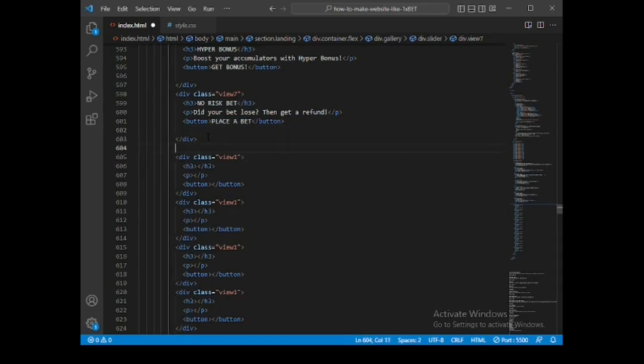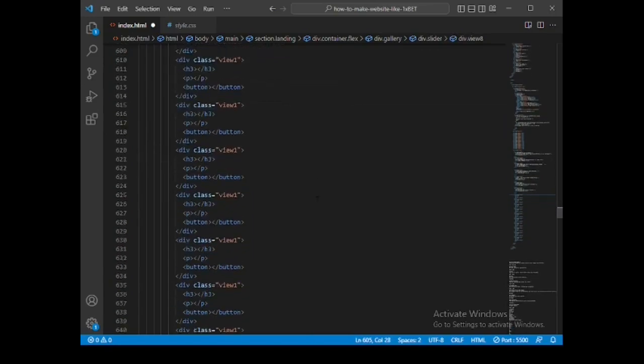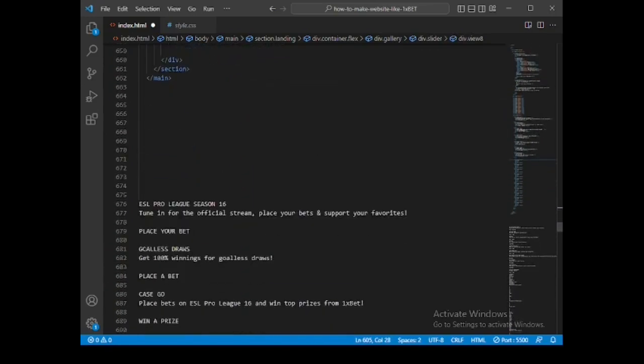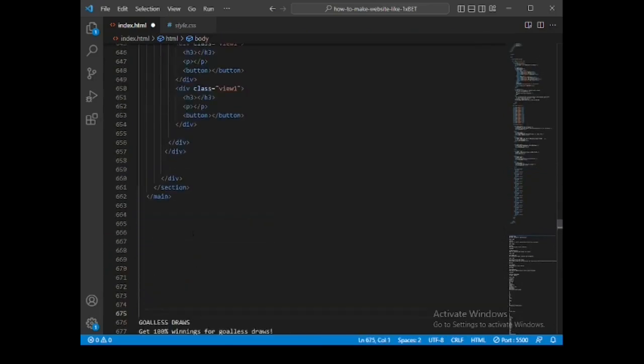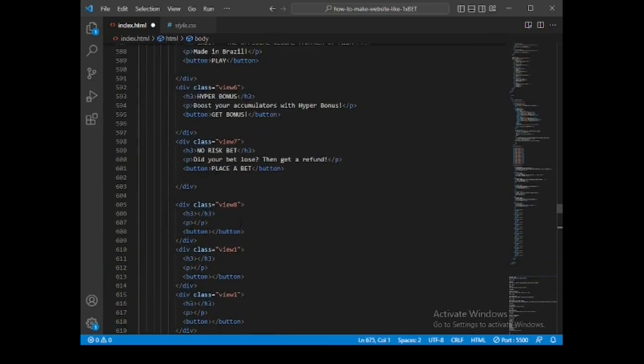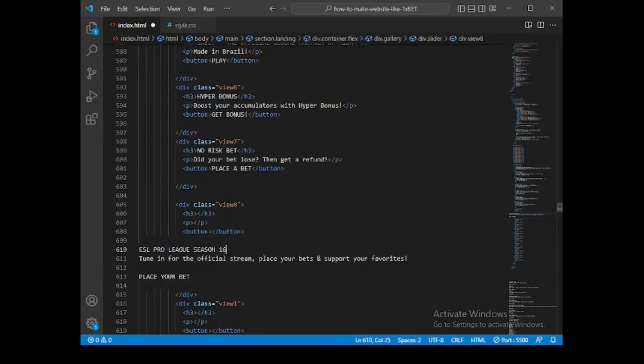Now we're done with view 7. I'm going to push for view 8. Okay, you just have to continue copying the text. There's no other way. There's no easy way. Let's save this one as well.